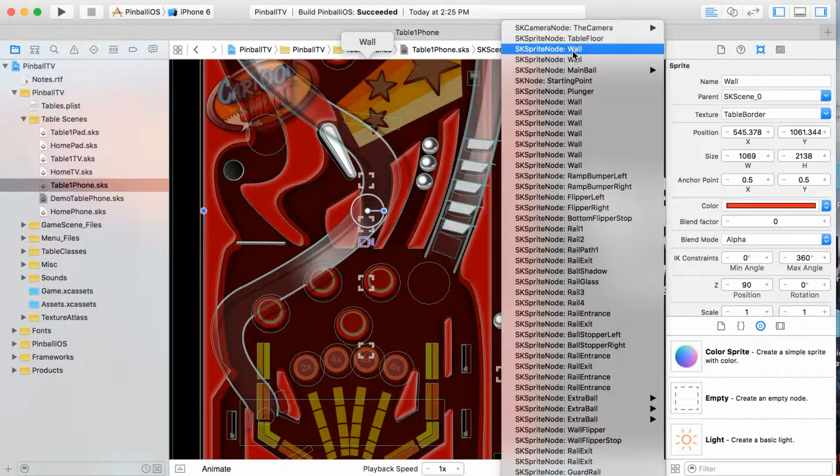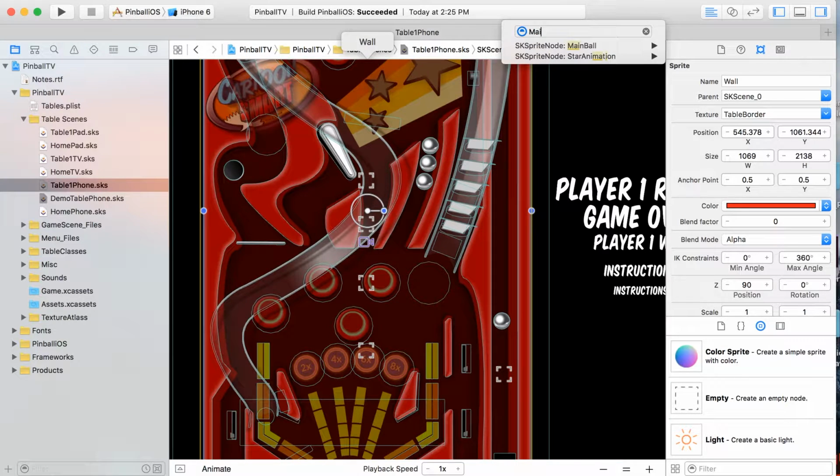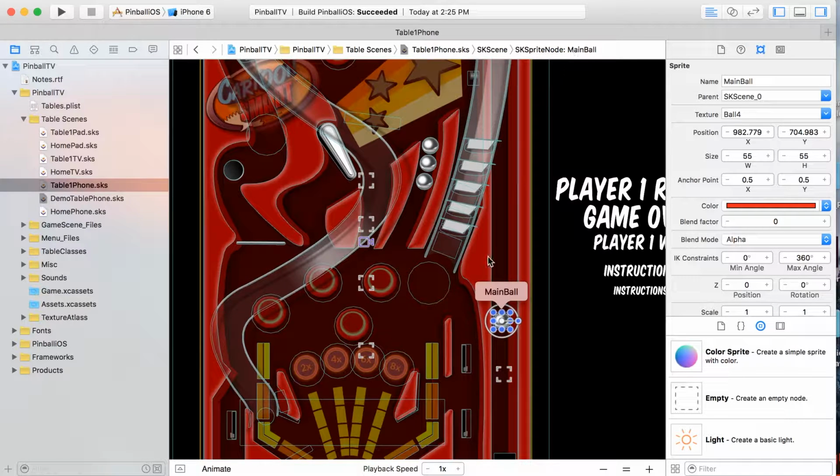Just try to keep track of the names that you give things, and if you remember them, you can just begin typing inside of here. For example, I've got main ball, right? So put that in. I can select it over here, just hit return, and you can see then that you do have it selected.